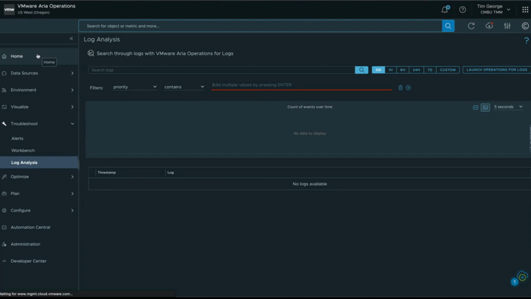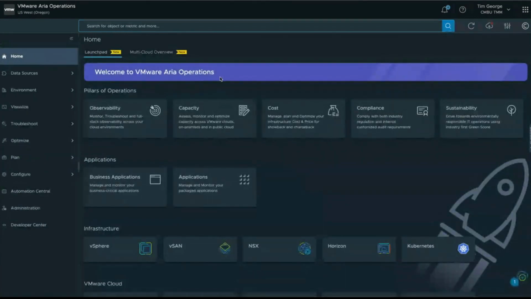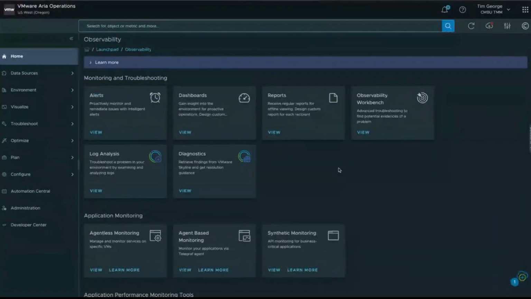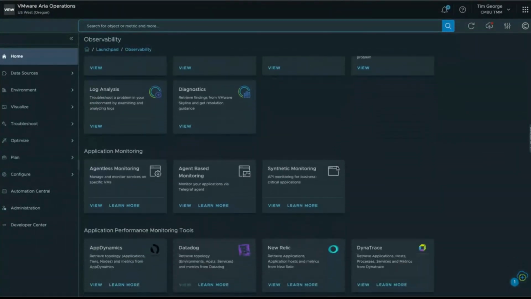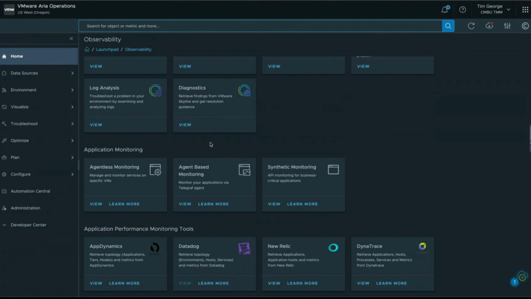Let's go back to our Launchpad here. We are still in, that was kind of the end of observability that I want to talk about today. We do have diagnostics, meaning we can look at, if we have it set up with VMware Skyline, we can look at Skyline and find out if there are any findings for our environment there.